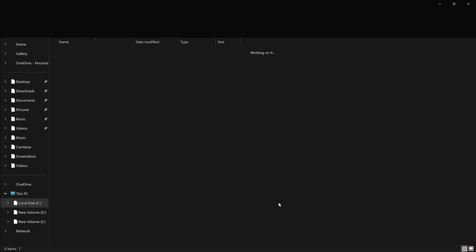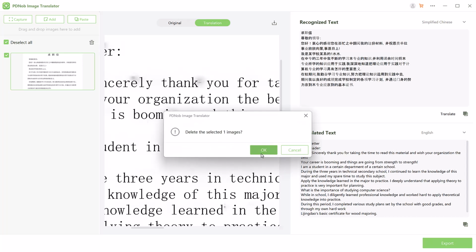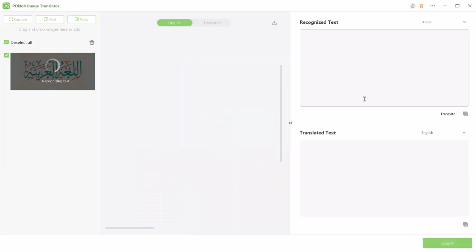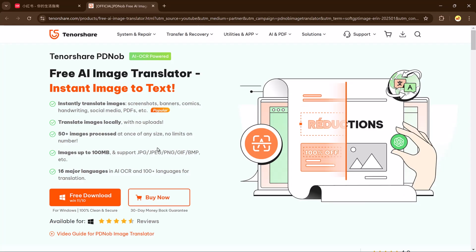Within seconds, the Chinese text is converted into clear and accurate English, enabling you to read and understand the content effortlessly. For Rednote users, this tool is a game changer. It enhances the overall user experience by making it easy to explore content without struggling with manual translations or switching between multiple apps. It's also a huge time saver, offering a faster and more efficient alternative to traditional translation methods. With PDNob Image Translator, understanding Rednote content has never been easier.